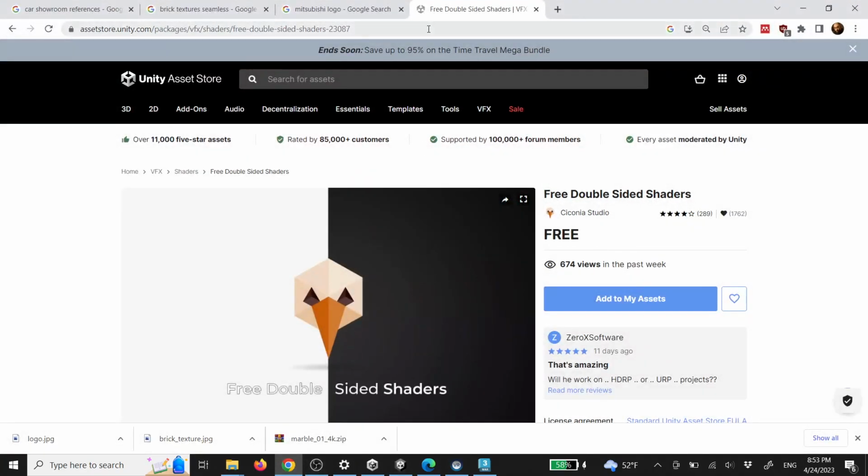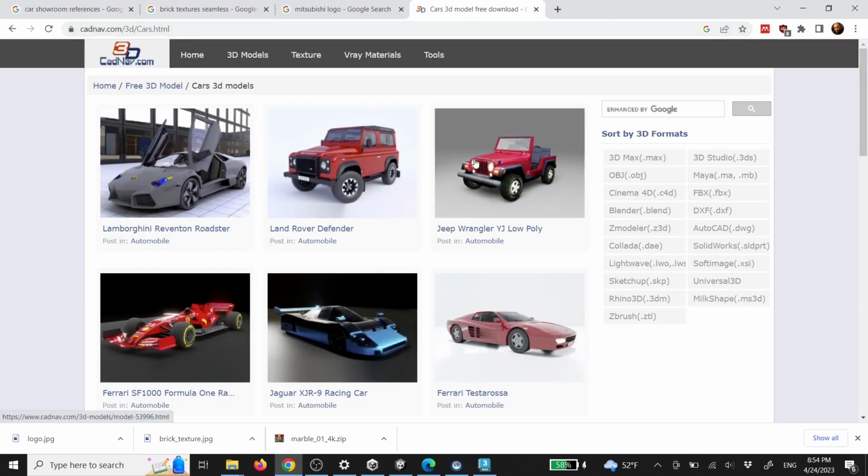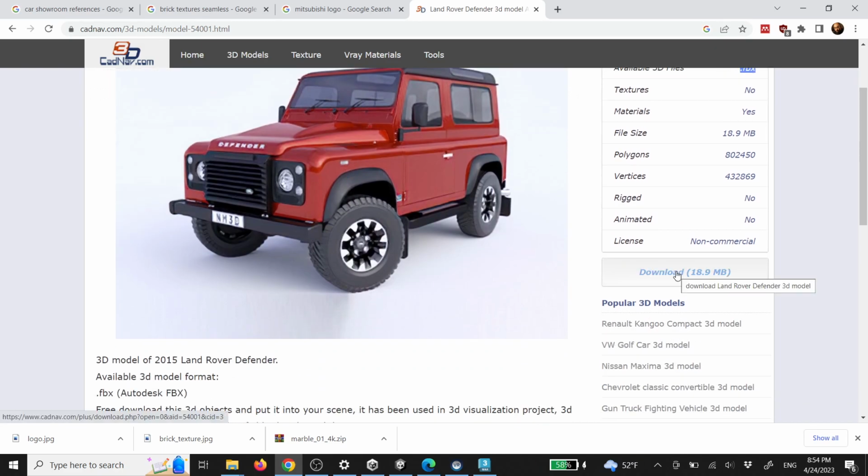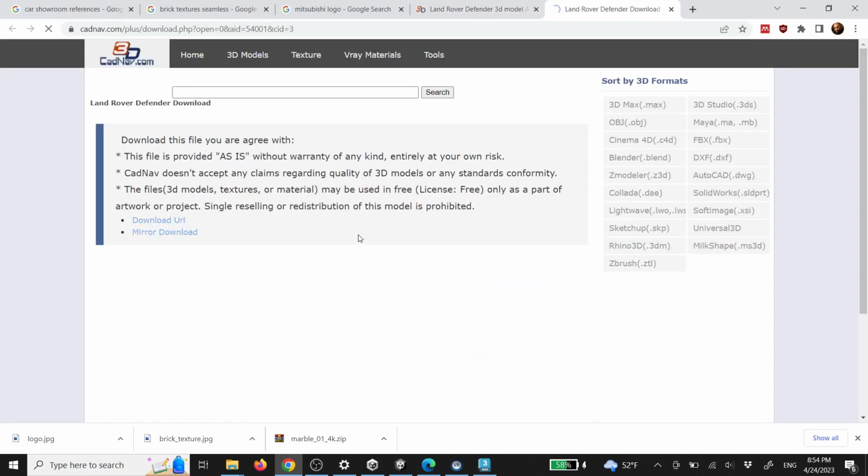Okay, and I highly encourage you to use also your own 3D model for a car. So you can go on CatNav like this. You can search for cars. You're gonna see a lot of 3D models. It's important that you are searching for either FBX files like this one. You're gonna go on download and download URL. This will start that file to be downloaded.